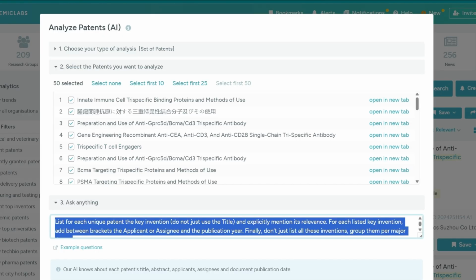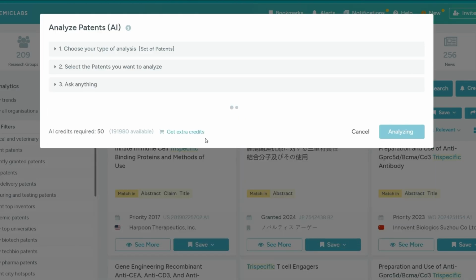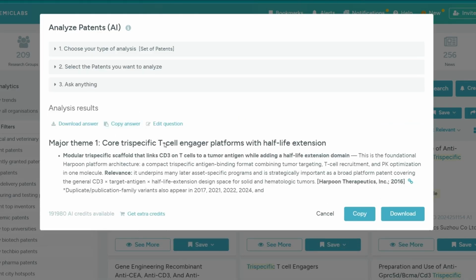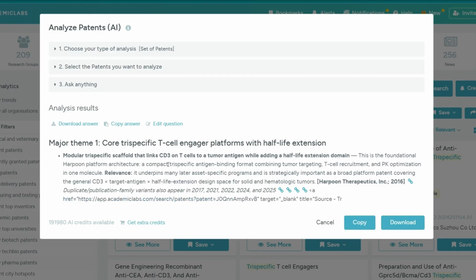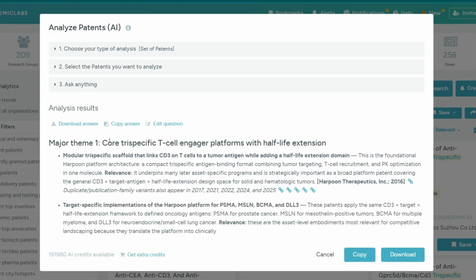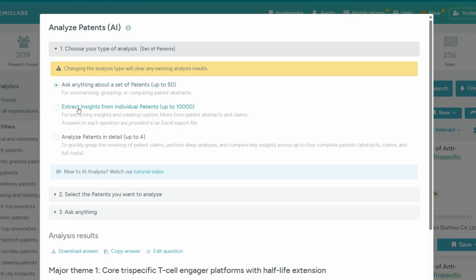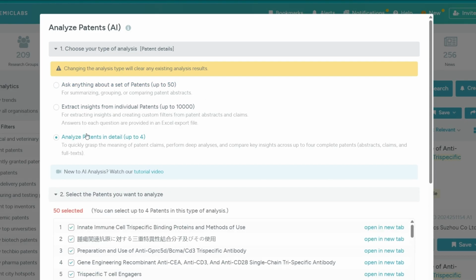So let's say if I do that, I didn't check actually what was the default here, but as you can see, it analyzed the abstracts and it generates the answers with always the link to the specific patents, etc. Now I want to show you the second option and the third option. The third option, here you can also analyze the claims and it will even look into the full text. You can do it for 1, 2, sometimes 3, 4, depending on how much text is available.